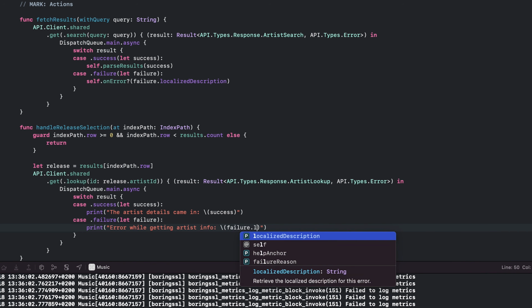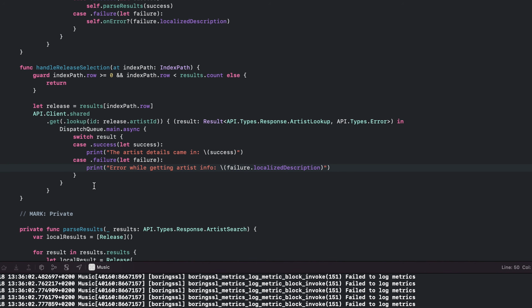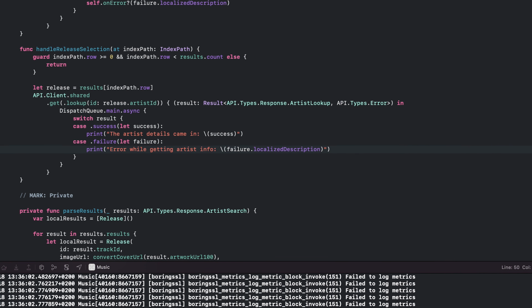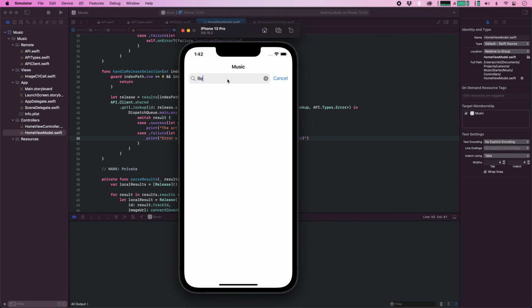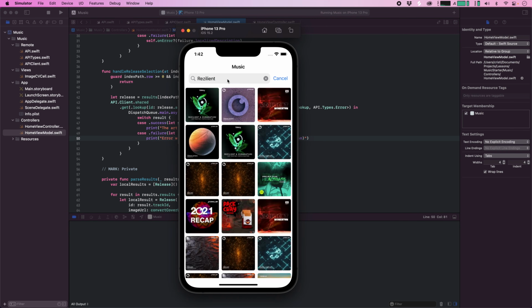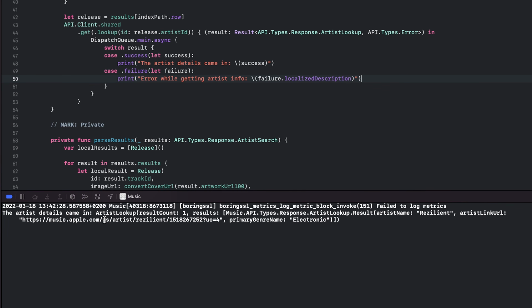Failure, localized description. And yeah, let's try to run it one more time, see what we get. Looking for this guy again, and then if I tap on a cell, there's some information being logged here, and it's actually what we were looking for. You can see that the artist lookup result came in with the artist and the link URL and the genre.